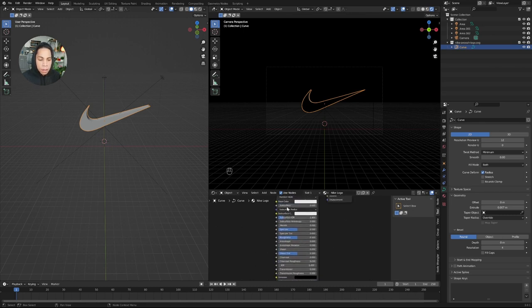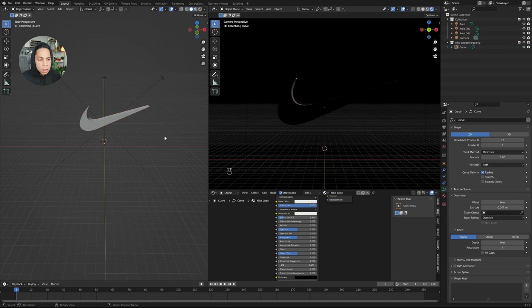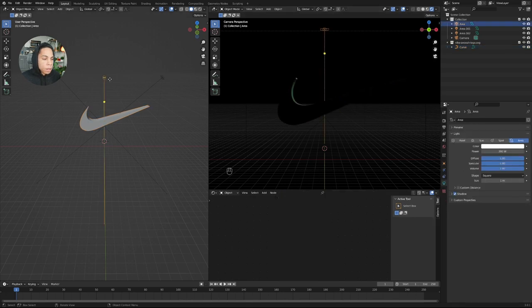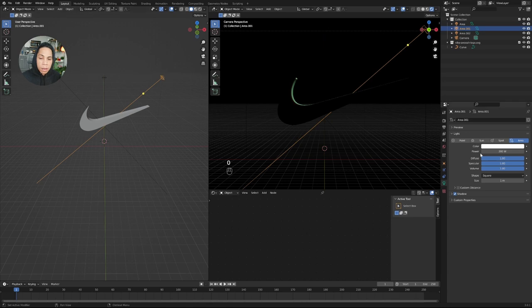Now, let's go ahead and turn up subsurface, which I love. It looks like we have something going on. Play around with the color. Let's go ahead and make this light a lot brighter, 500. These lights can probably get a little bit closer, actually.